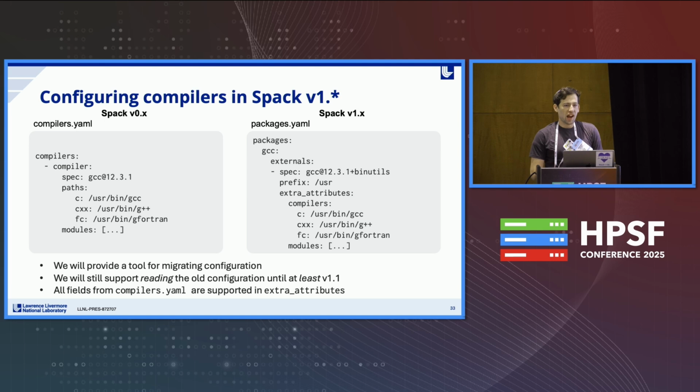This has changed how we specify the compilers to Spack. In previous versions of Spack, the compilers were kind of a one-off object that you configured in a separate file. In 1.0, they're going to be configured like any other external package that you use. But we're not going to stop reading the old one. You don't have to migrate immediately. At least until 1.1, we're going to keep reading the old format.